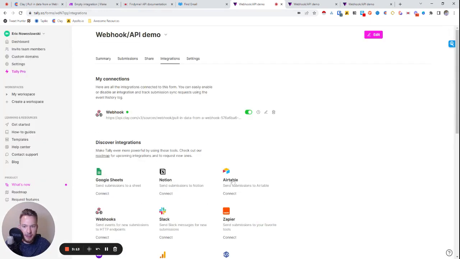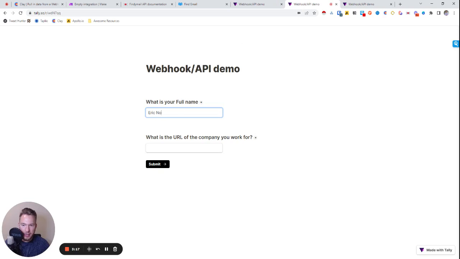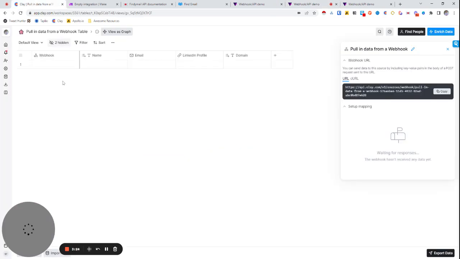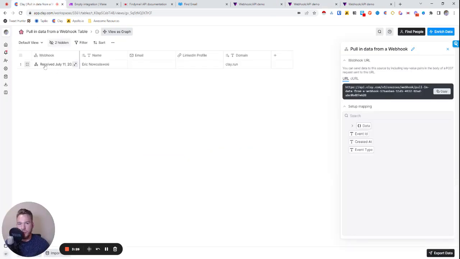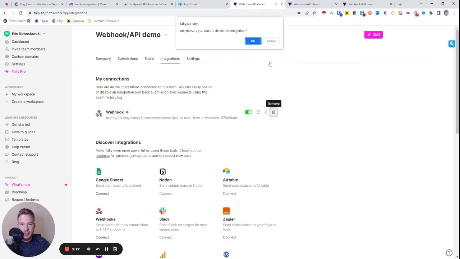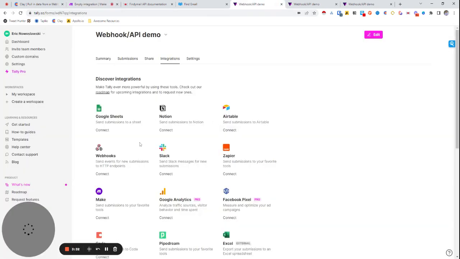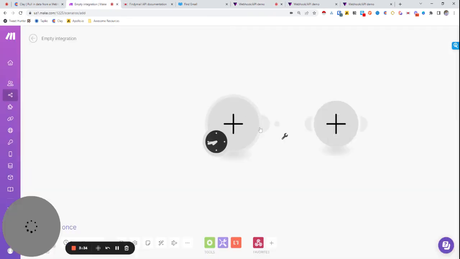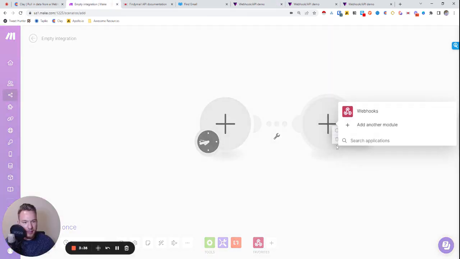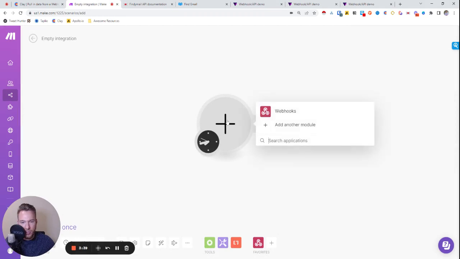So if we hit connect, great. So now it's connected. And now I'm gonna fill this out and I'm gonna say Eric Nowoslowski. And then immediately we're gonna hit submit and the data is gonna be sent to the webhook. Now we can delete this and we can do another one. Make.com is another place that you could send webhooks. It's the same exact process as Clay. You would just open it up.